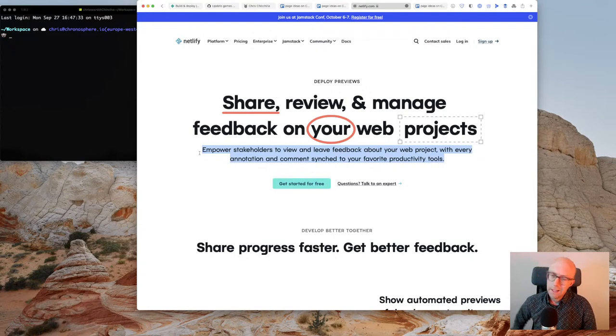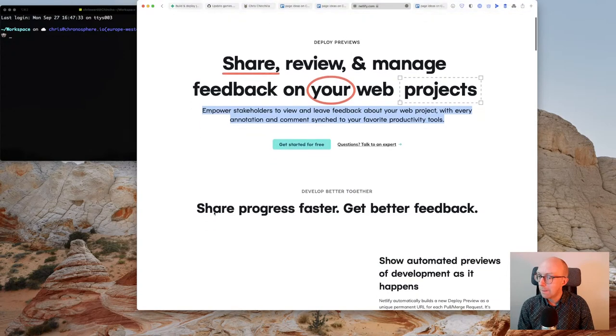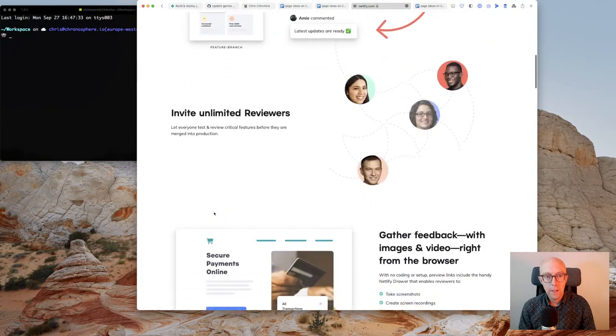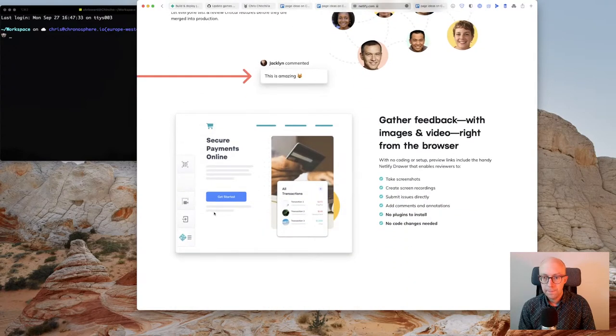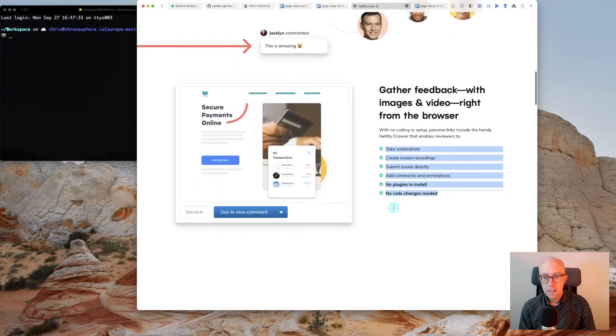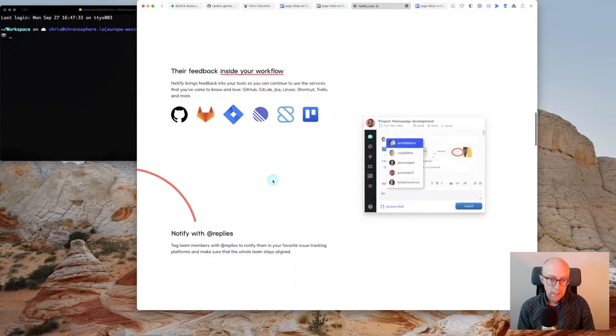Not really. It's not really synced. It's kind of a one-way sync in most cases. And then even on GitHub, it syncs some things. Yes, these definitely are there. Yep, definitely. Flows right in. Feedback inside your workflow. Yeah, kind of.